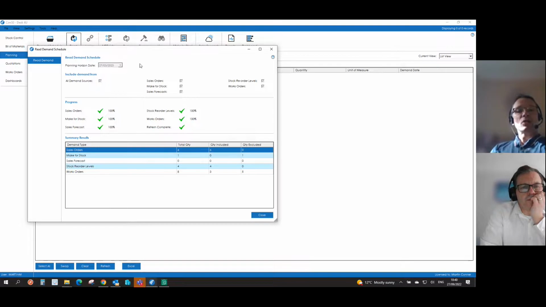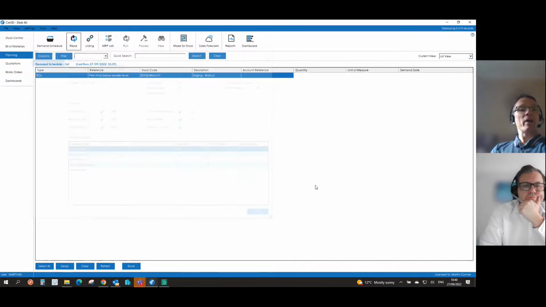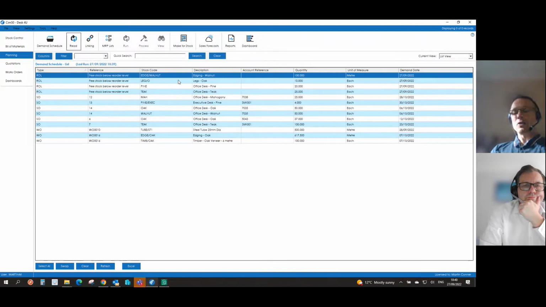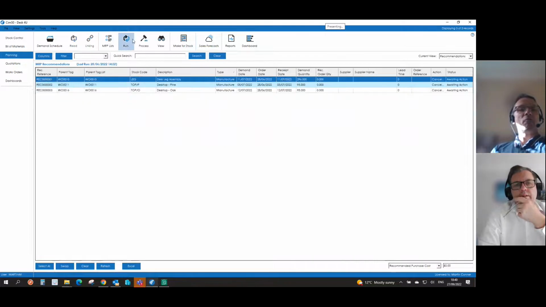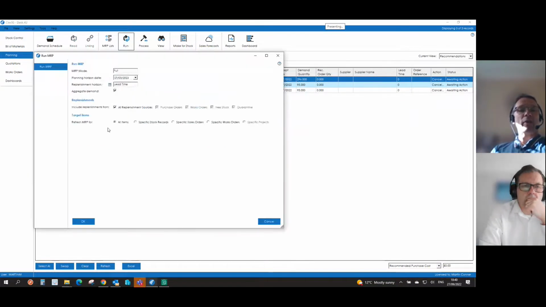Got it. So I found a number of sales order lines. Some have been excluded, included make to stock, forecast, that sort of thing. And then I've got my list of demands. So there are some reorder levels, some sales order lines, and some works order components that are required. If I'm happy with that list, I can then move across to the MRP and run the MRP for the same date period. I'm looking across all replenishments.